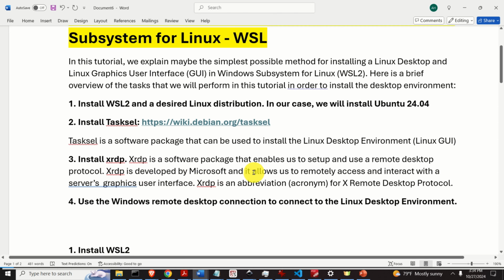Xrdp is a software package that enables us to set up and use a remote desktop protocol. Xrdp is developed by Microsoft and it allows us to remotely access and interact with the server's graphics user interface. Xrdp is an abbreviation or acronym for X Remote Desktop Protocol.